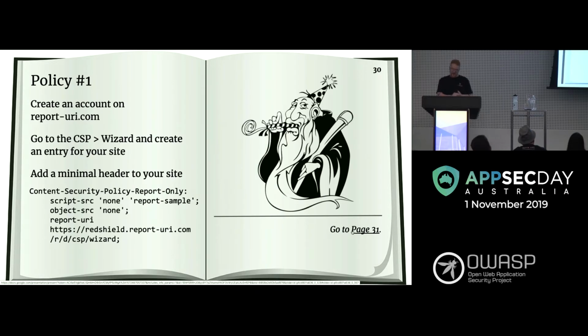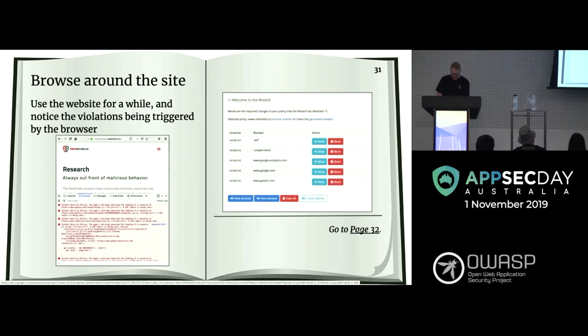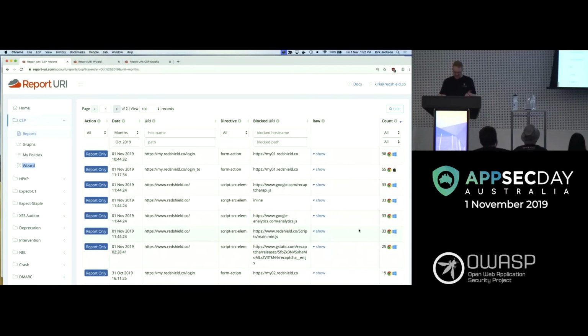And the way you use it is you create an account, you go to their wizard, and you add basically a header that says, don't let any JavaScript run on my site, and then you see what the browsers tell you. Nice picture of a wizard, eh? Cool, so let's have a look at it.